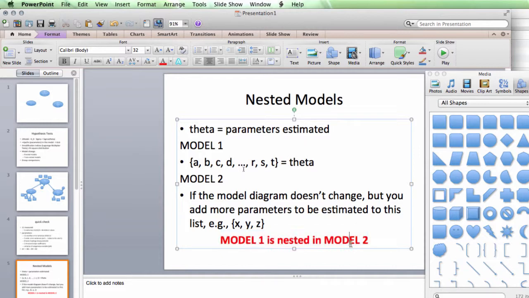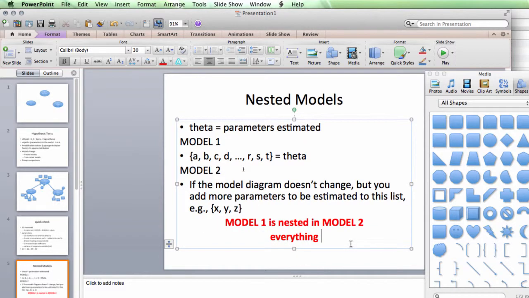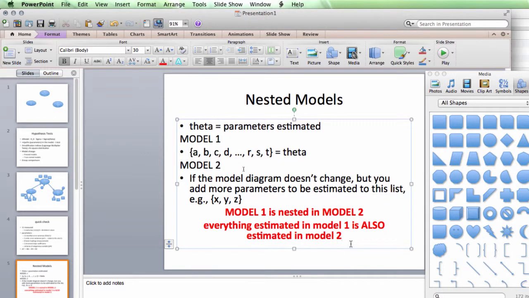So there's more things being estimated in model 2 than there are in model 1. But the key is everything that's been estimated in model 1 is estimated in model 2. So it's that you're adding lines and not taking them out. Correct. Okay, so that's the key. Model 1 is nested in model 2. So theta now for model 2 is A, B, C out to T, and then X, Y, and Z.